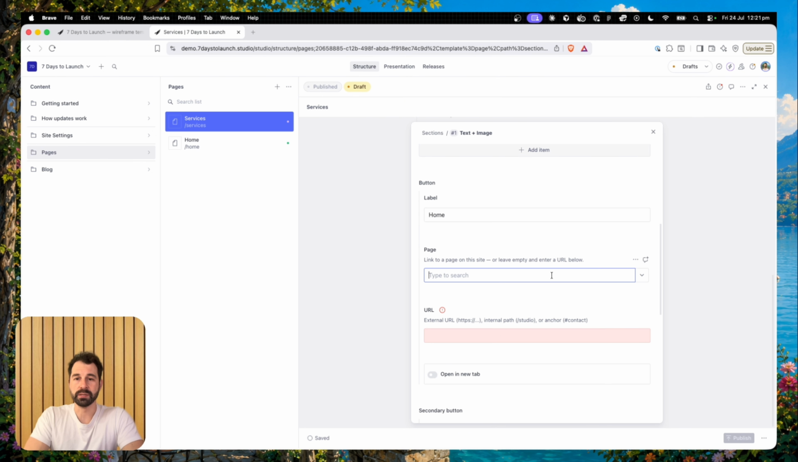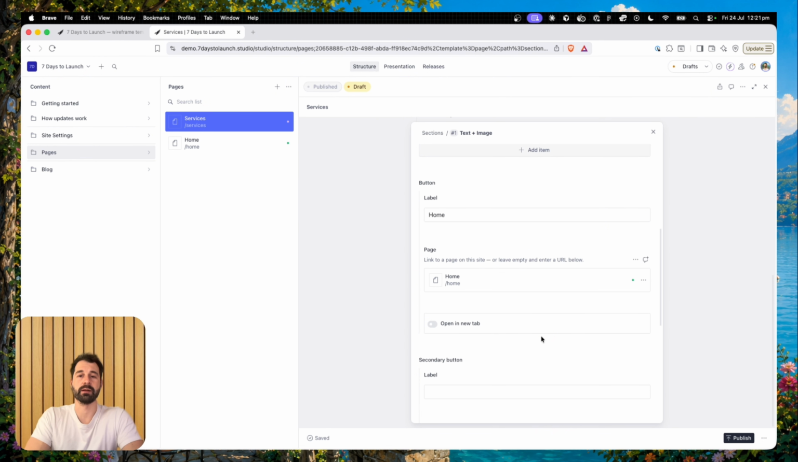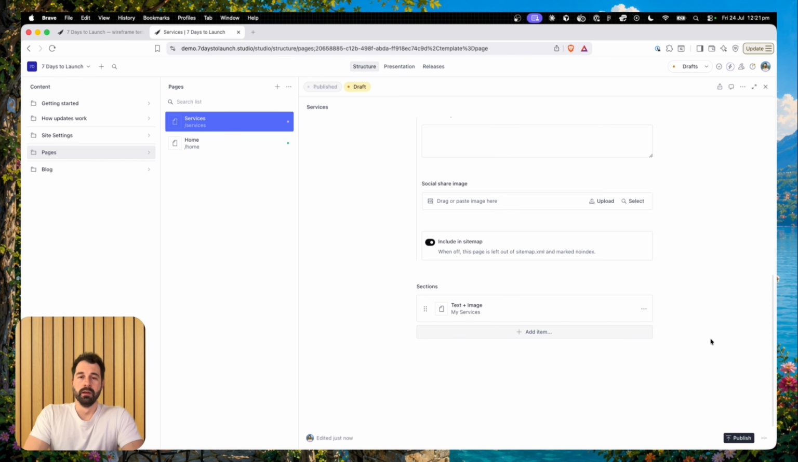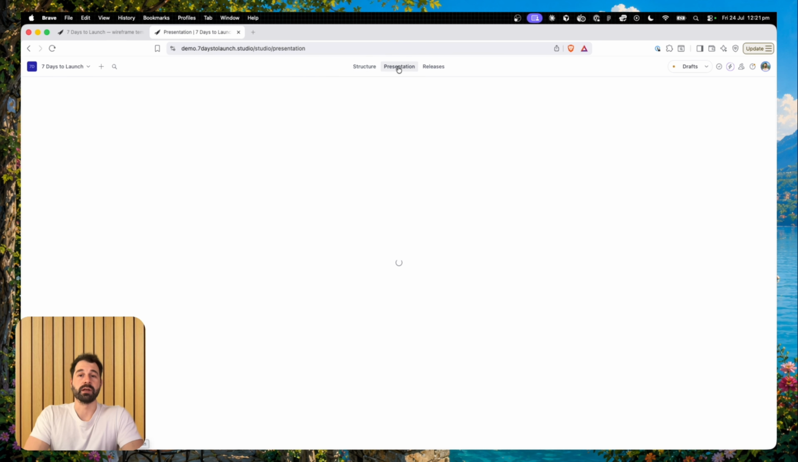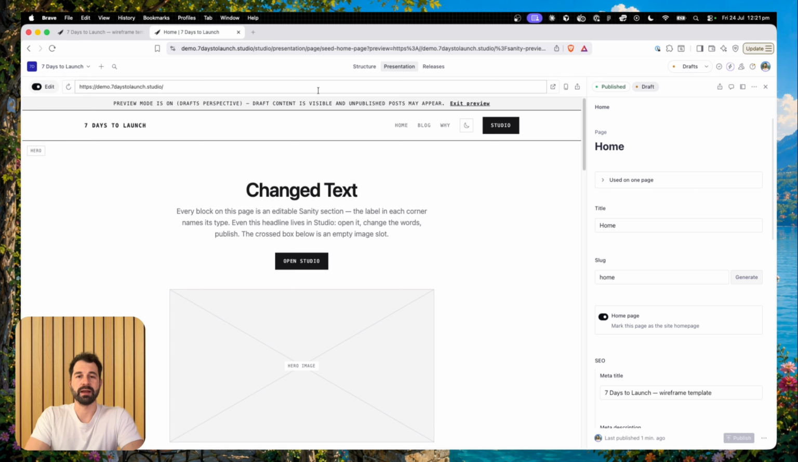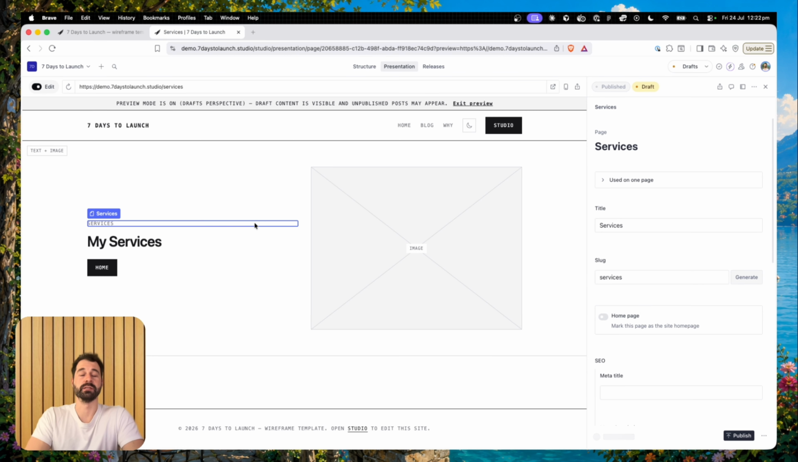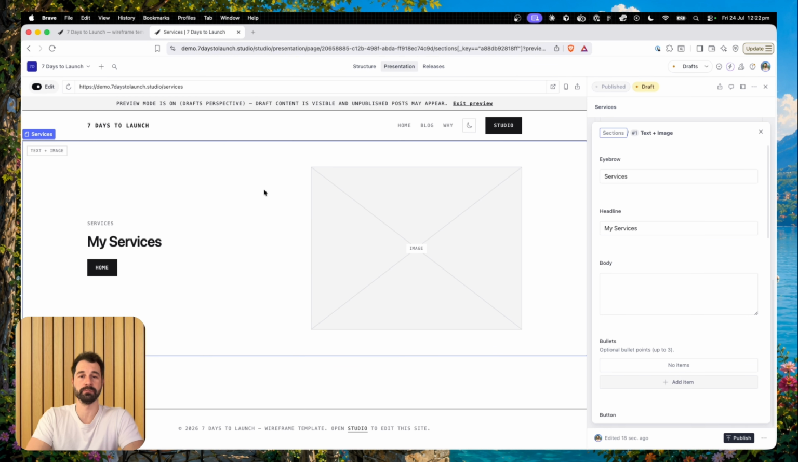And then if we click on this page here and click on Home, it's going to add a button that links to the home page. So again, we're currently in draft state. So coming over to presentation mode, if I navigate to Services, you can see that we've got this My Services section here.